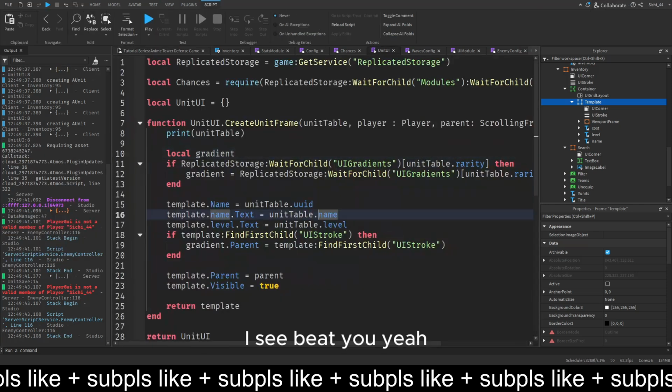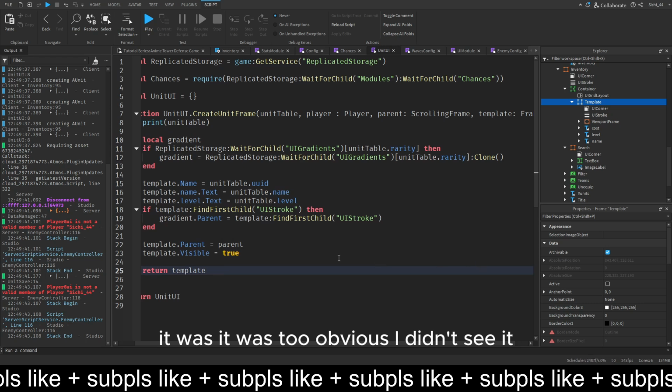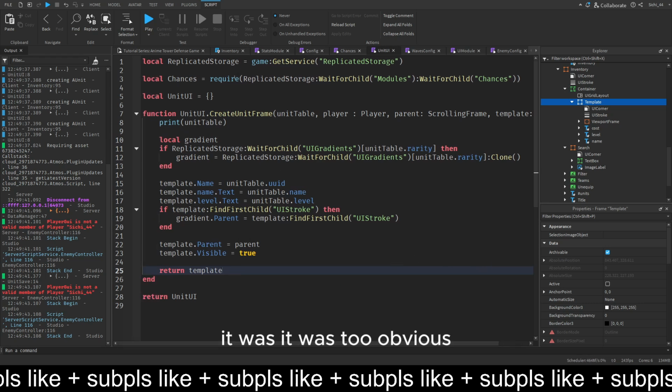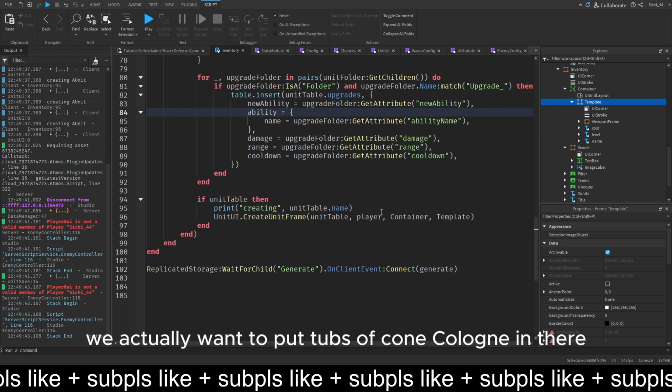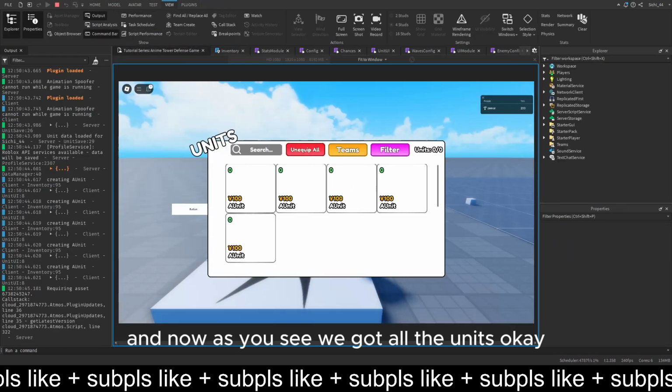Oh, I see the issue. It was too obvious. I didn't see it because it was too obvious. So in inventory, we actually want to put template clone in there. And now, as you can see, we got all the units.